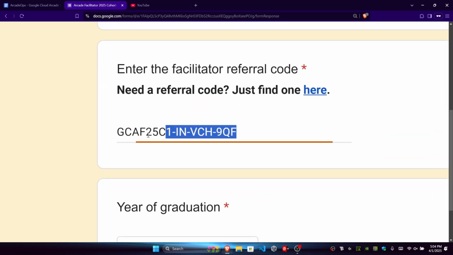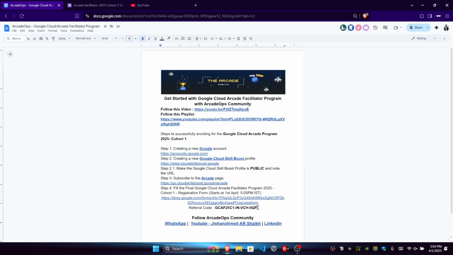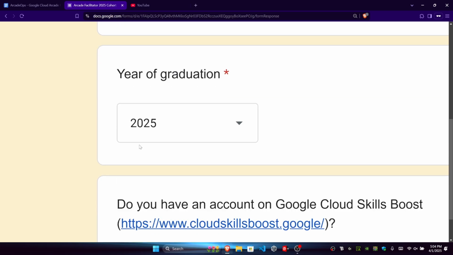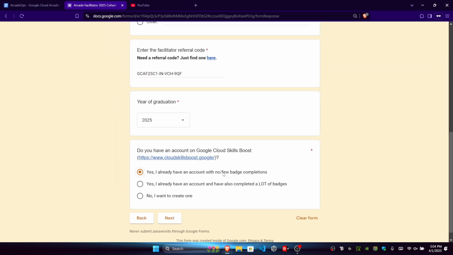Now, as you can see, this is the referral code which you will be finding over here as well. So make sure that this referral code is properly put over here because this program is a facilitator program. And make sure that there is no space over here and that you have a clean account with no or few badge completions.